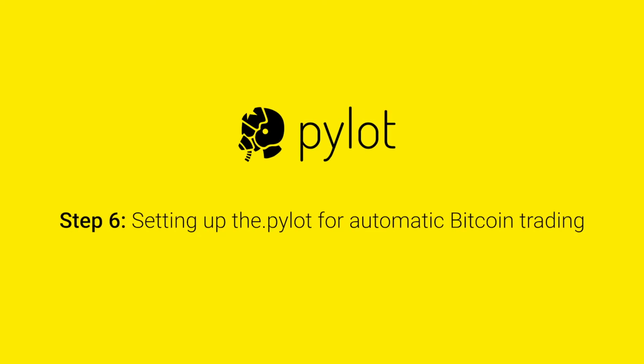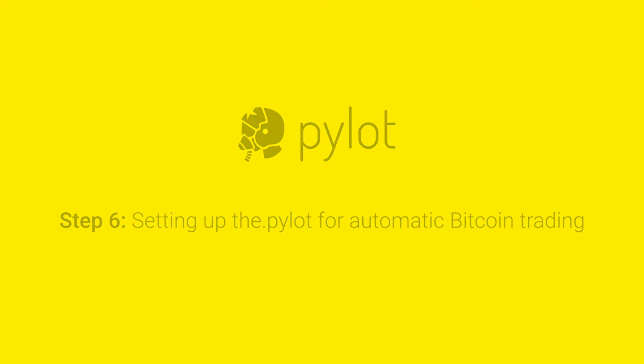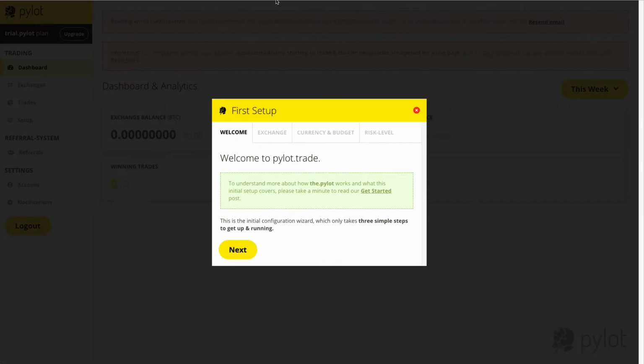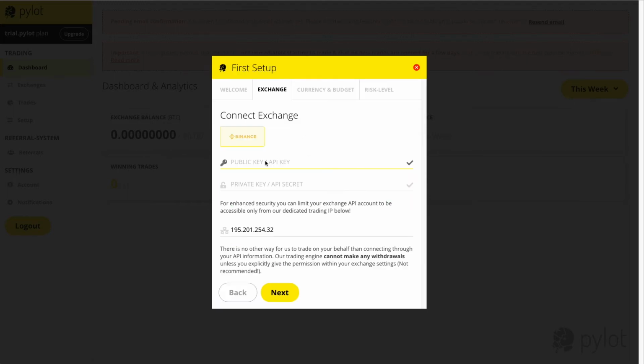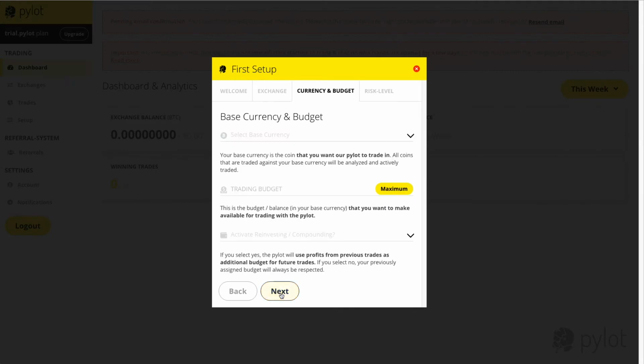We are almost done, and this is probably the easiest part, setting up the pilot for automatic trading. The first step of this initial setup is to enter the API key and secret that we've created before. Please do so and click on Next.